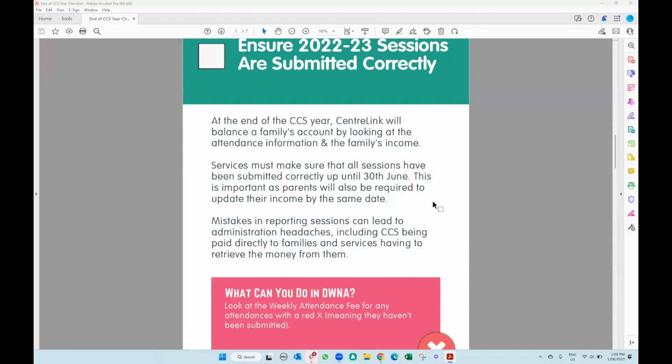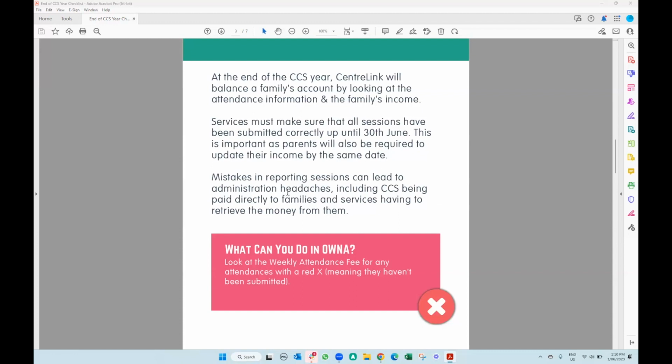They virtually just look at what CCS has been paid to a family. Does that align to their income? Have they paid more? Have they paid less? If they've received more CCS, that means they may have to pay back some CCS. If they've been paid too little CCS, Centrelink will then back pay you any difference as well. So it's important that we submit the number of sessions as accurately as we can throughout the CCS year. Mistakes in reporting sessions can lead to administration headaches, including CCS being paid directly to families and services having to retrieve money specifically from them.